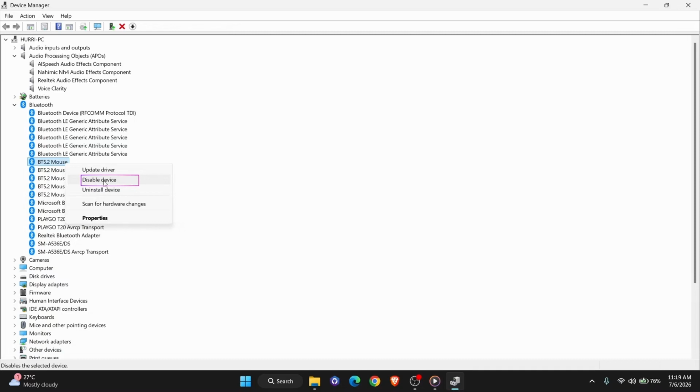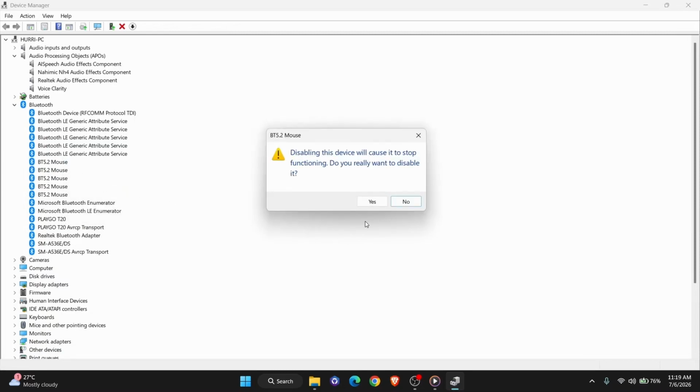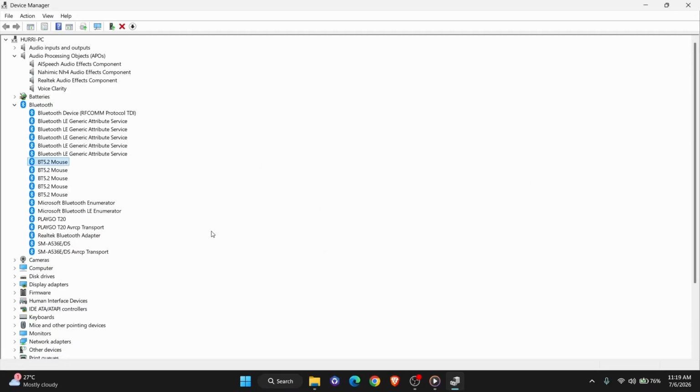At this point, a pop-up will appear warning you that disabling the device will stop it from functioning. Click Yes to confirm. From here, the device will be disabled straight away, and a small down arrow icon will appear on it in Device Manager, indicating it's turned off.